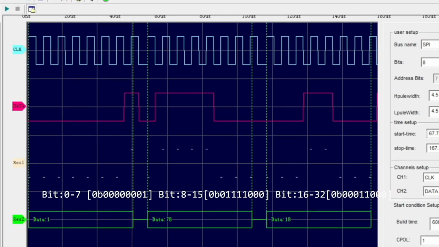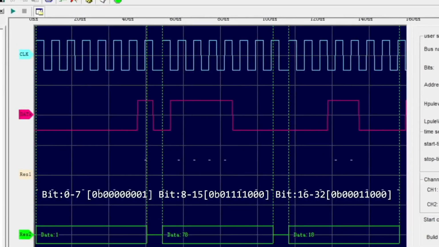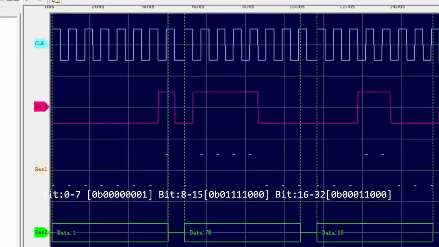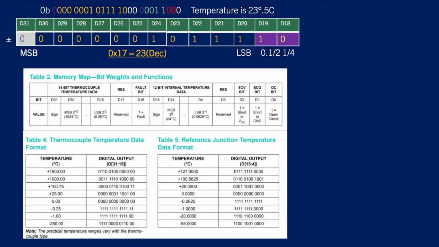Once we have the raw data, it's time to consult the datasheet to interpret measurements. And if you look closely, here's where it gets interesting. The first 14 bits of our decoded data contain the temperature of the thermocouple. Bit 31 represents the sign, while bits 30 to 20 provide the temperature in Celsius. Oh, and don't forget about bits 19 and 18. They can be used in case you want a floating point value.